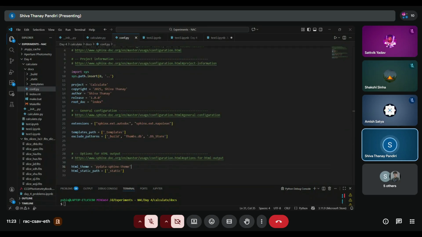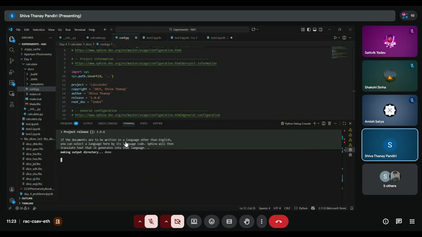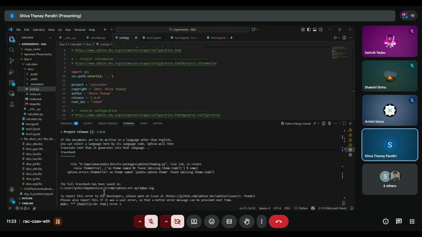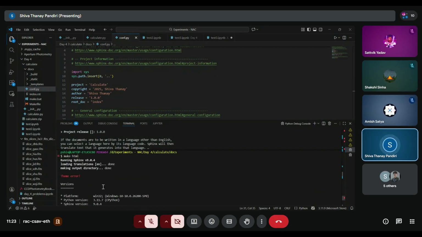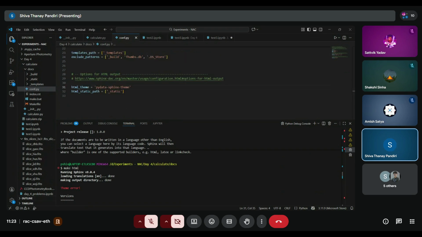Once you have the configuration file ready, you go ahead to the terminal. Now you type make html. Go ahead and enter that. Okay, we have an error. Theme error. Okay, I think I made a mistake in the name.